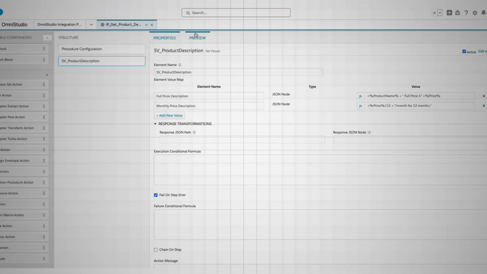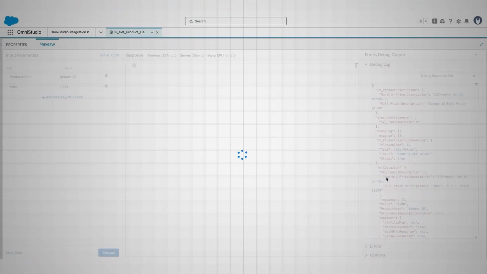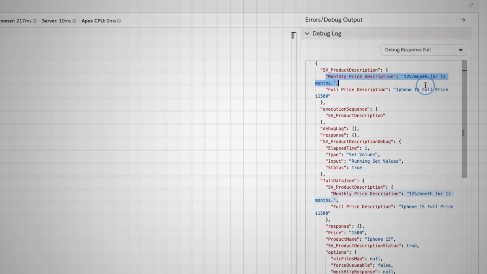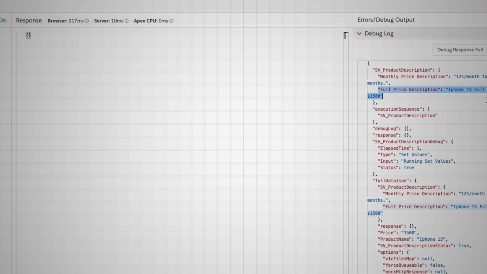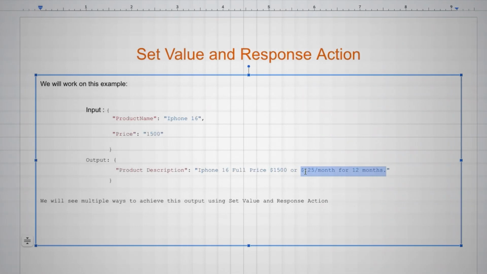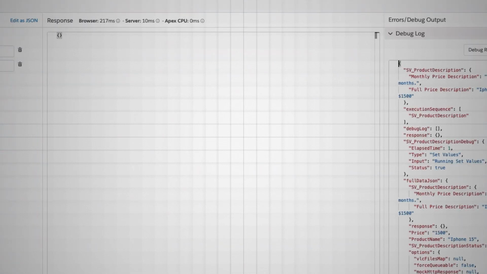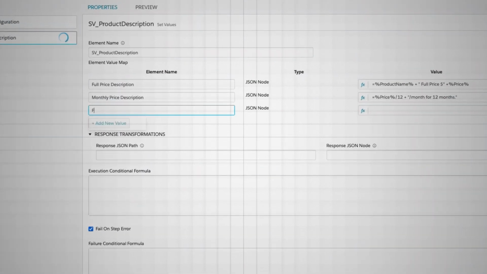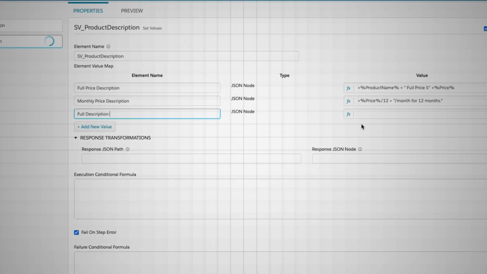Now we have two of them here. So if you just quick see this, there we go. Our set value has monthly price description and full price description. What we want is just to concatenate those two and add an or in between. We could do that in a set value also, a third set value. Here you think like full description maybe, and then use this and this right here.